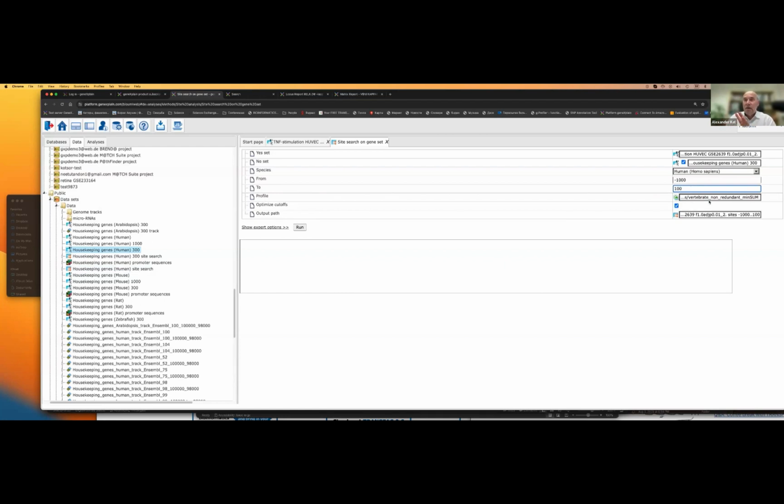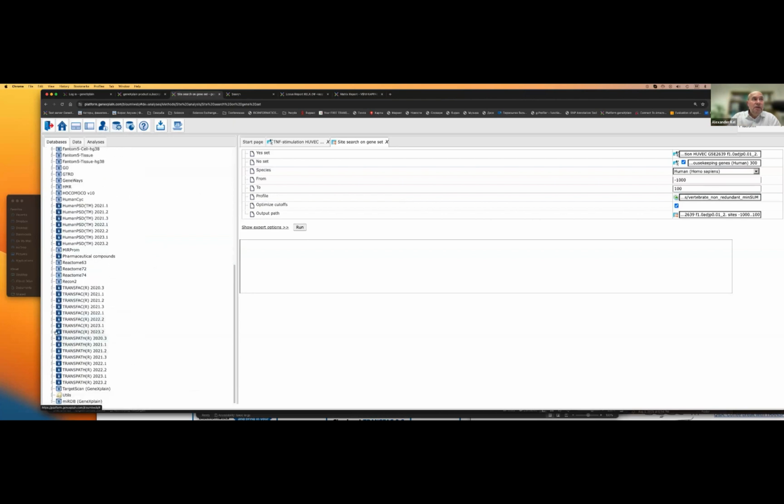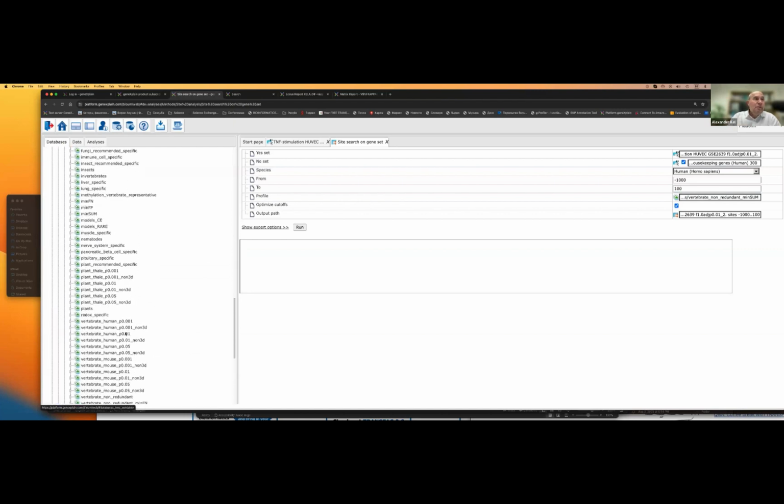And now the hard stuff. We have this profile. What is a profile? A profile is a collection of matrices which you want to search in your gene set with defined cutoffs. If you look at the TRANSFAC database here, you can see we have these profiles, and there you have a number of different profiles.